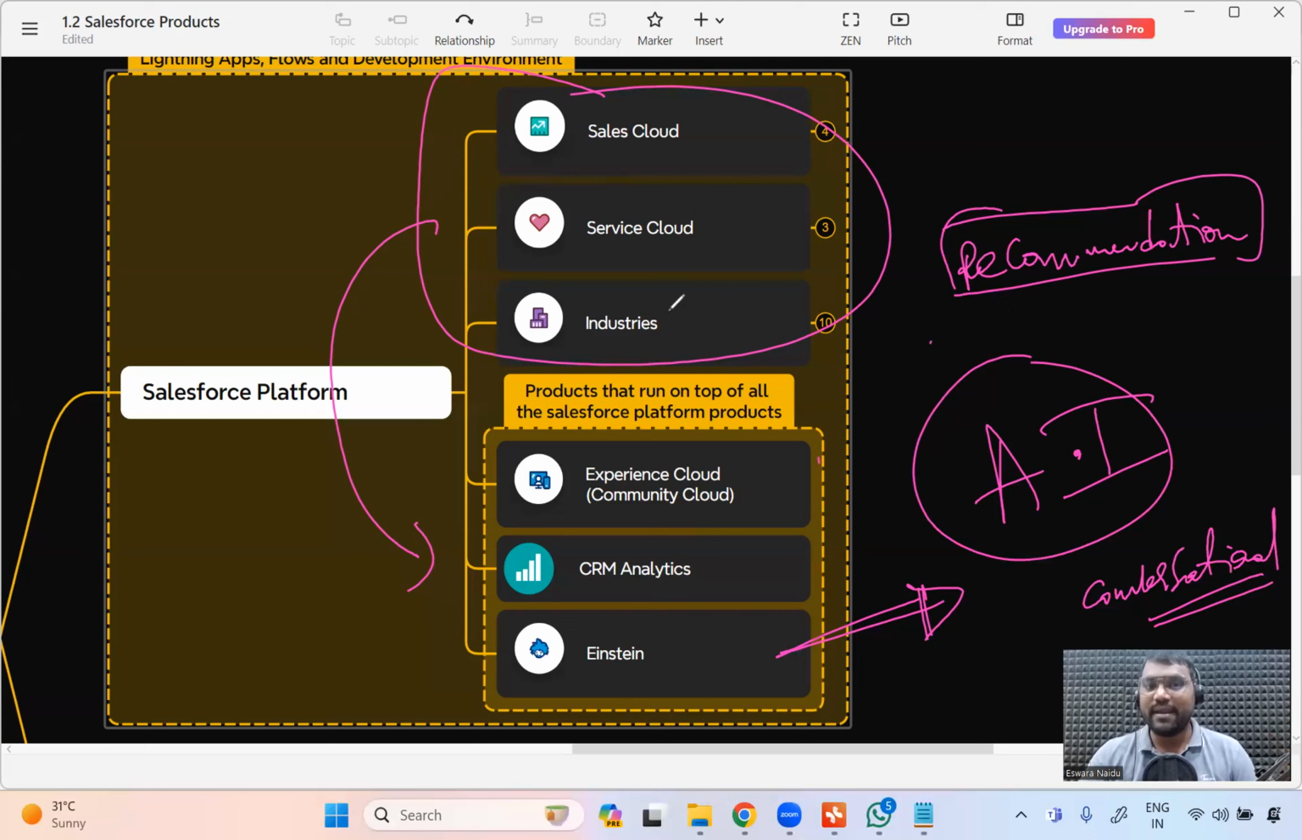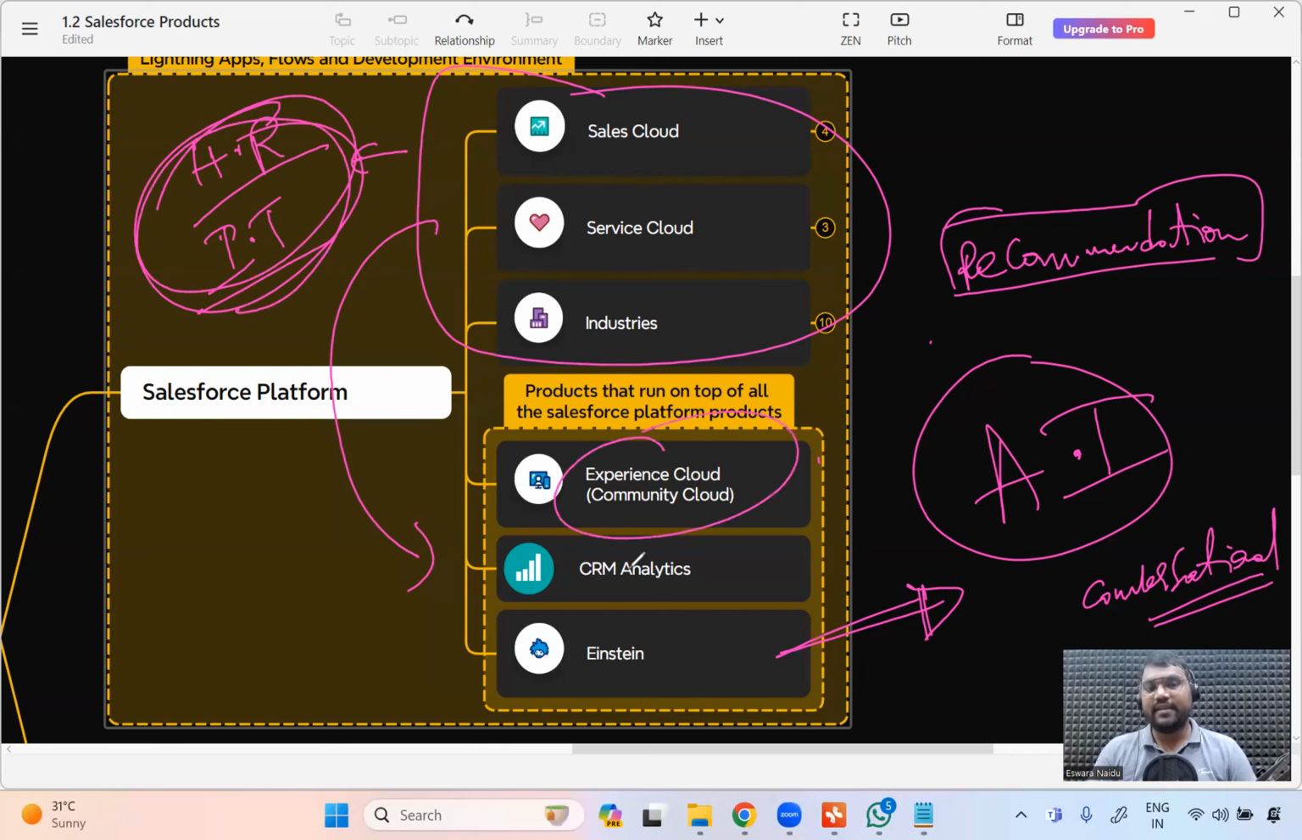At the same time, along with these products on top of the Salesforce platform, you can build your own products as well, as I told you, like an HR product, or an IT-related product, or some other related product. You can bring these products' data also into Experience Cloud, CRM Analytics, and Einstein, to do proper reporting and dashboarding, to provide your external users access to the data, or to get proper recommendations directly from the artificial intelligence engine.